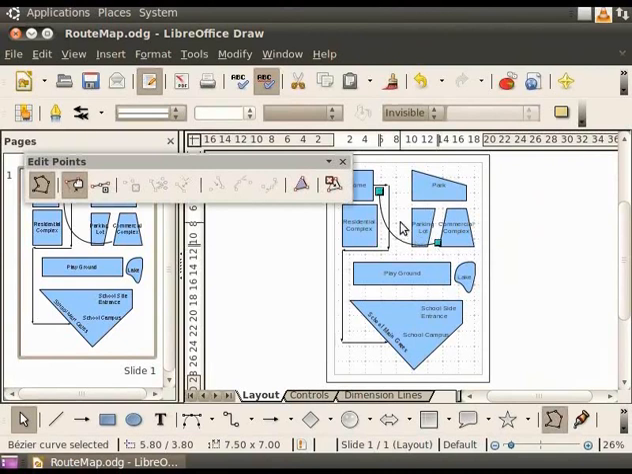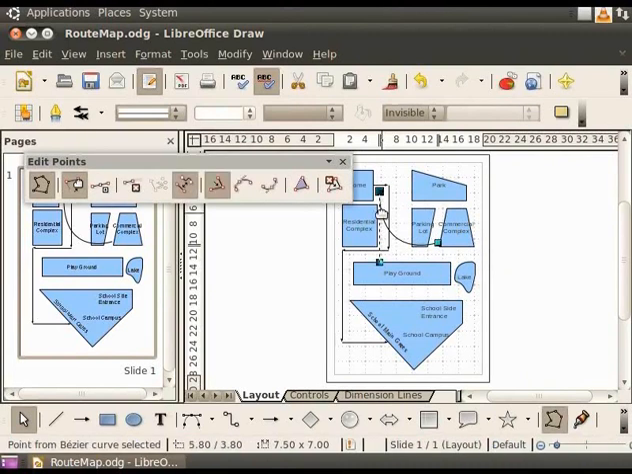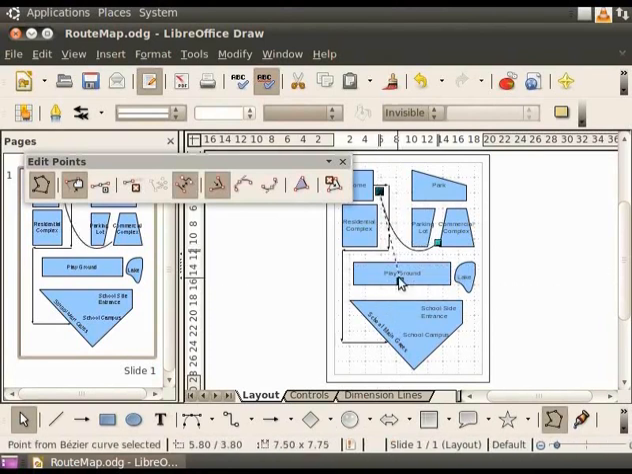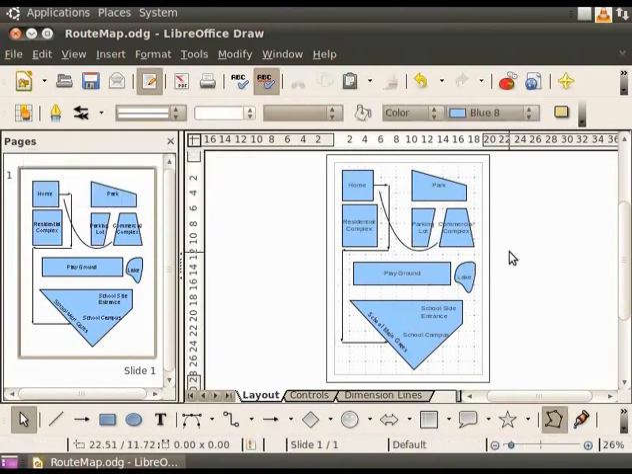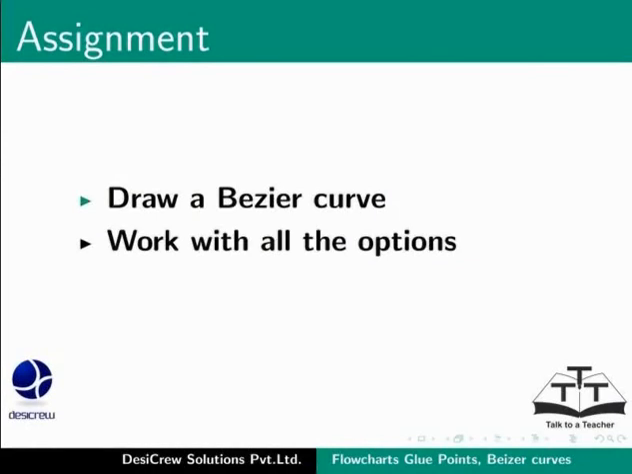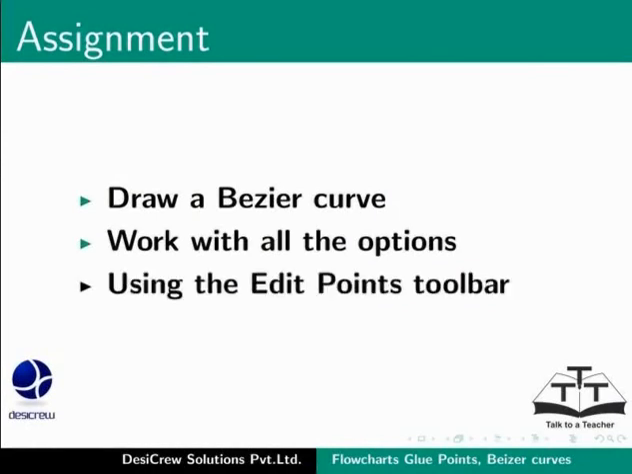Click on the start point of the curve. You will see a dotted line with a control point. You can now drag the dotted line to reduce or expand the curve as required. Double-click anywhere on the draw page once you have made a change. You can use the Edit Points toolbar to insert, move, or delete points on the curve to create a smoother curve. Here is a small assignment for you. Draw a Bezier curve and work with all the options using the Edit Points toolbar.